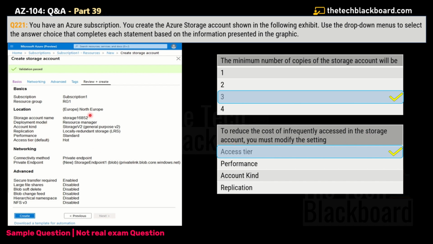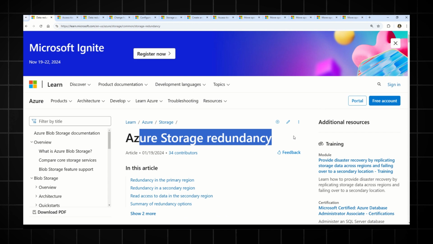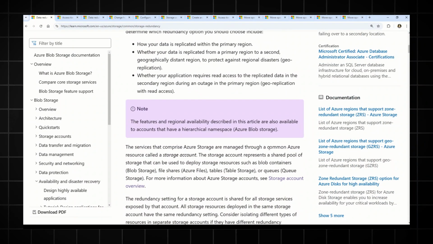Here you can see on the left hand side in this exhibit, it says access tier is hot. Now the question is saying that you have to reduce the cost of infrequently accessed data. What is the option? You have to change the access tier from hot to cool, so that you can reduce the cost. And the very first documentation I want you to read is this one, Azure Storage Redundancy. Here you can understand all about the different redundancy options.